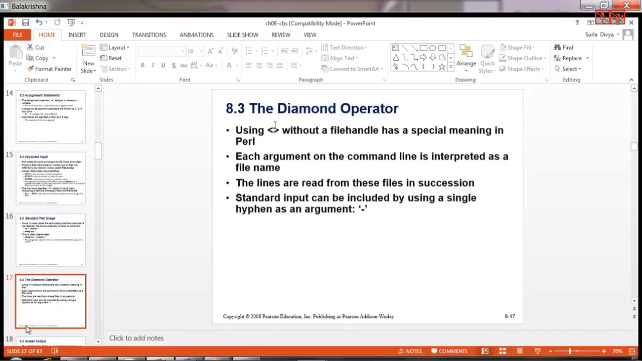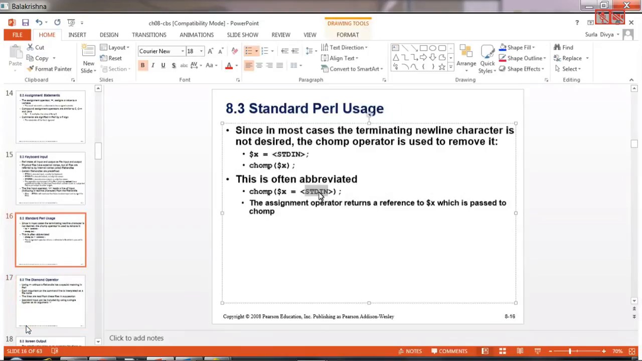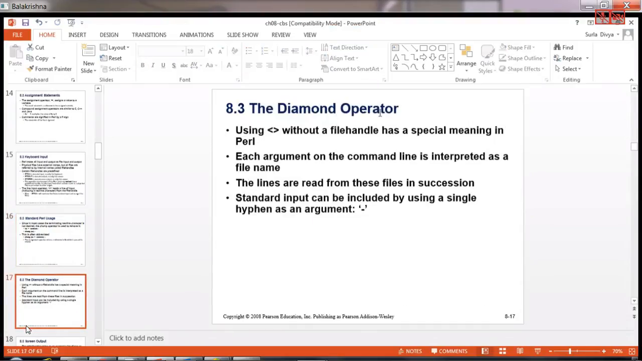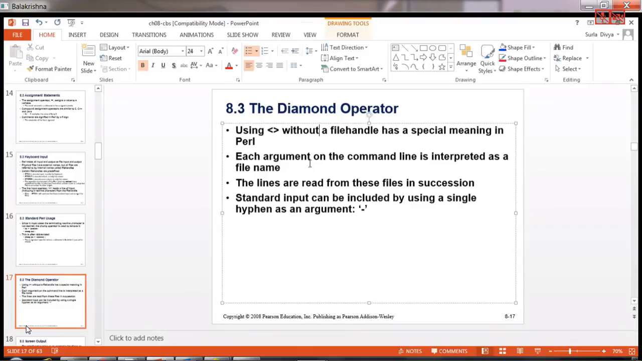So, using a diamond operator, for example, it is always starting and ending with a greater than and less than symbol. So what is it indicating? They are called a diamond operator. Using this without a file handle has a special meaning in Perl. Each argument on the command line is interpreted as a file name, so the lines are read from these files in succession.